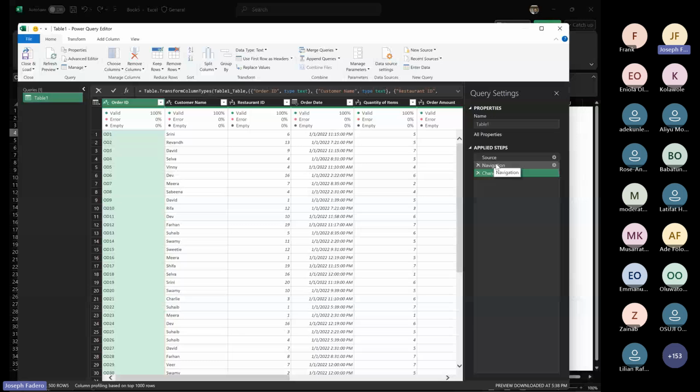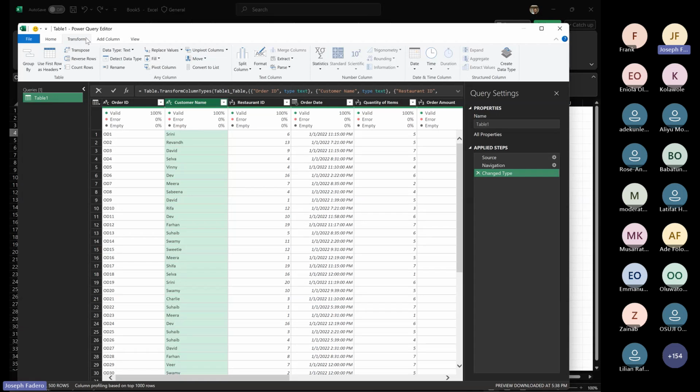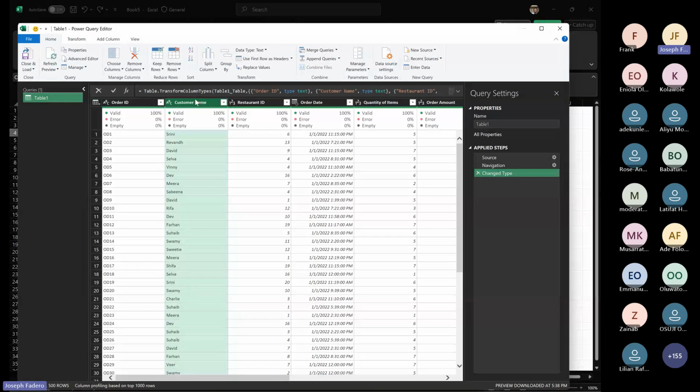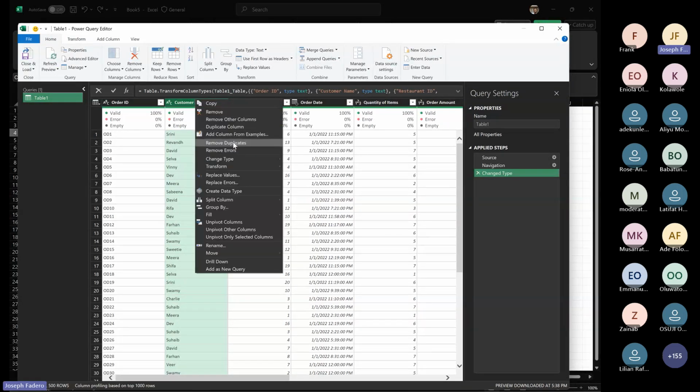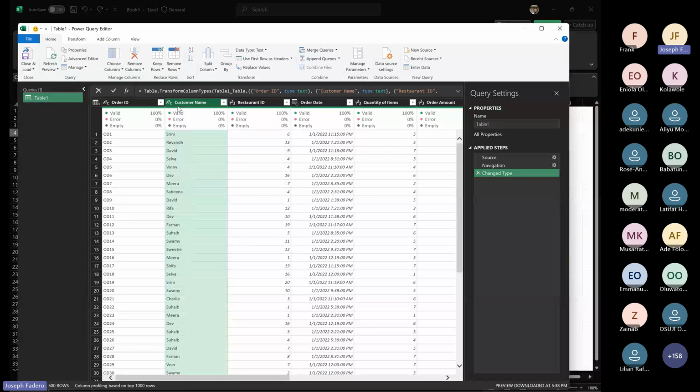There's no Control Z in Power Query. There are different transformations you can do in Power Query. For example, if you had this customer name and you wanted to split the name into first name and last name, you can go to Transform. You have something called Split Column, and you can split it based on the delimiter. You have the option to remove duplicates. If you right click, you can remove duplicates. You can remove columns you don't want. You can remove errors, you can replace values. There are a whole lot of things you can do in Power Query.